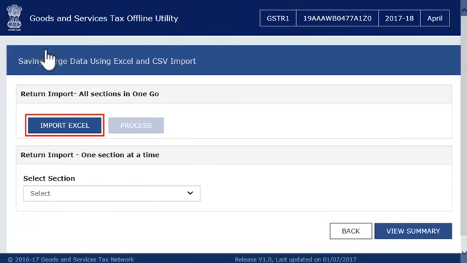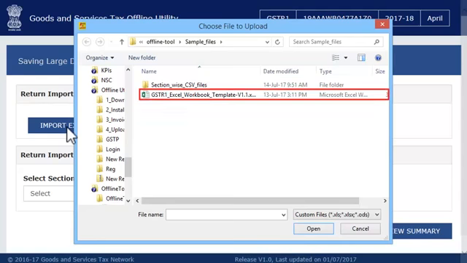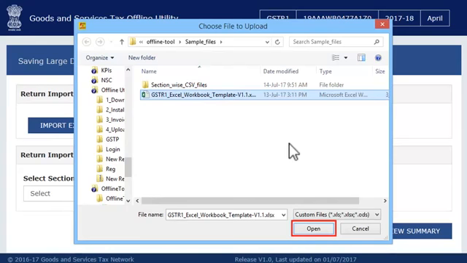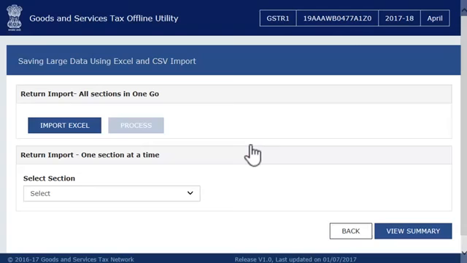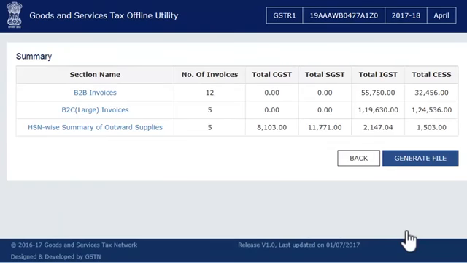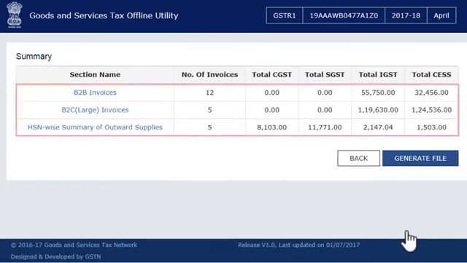Click the Import Excel button. Select the saved Excel file that you wish to import and click Yes on the warning screen. The system will briefly display a success message before returning to the import screen. Clicking the View Summary button here will take you to the summary screen showing the totals of invoices that were imported.